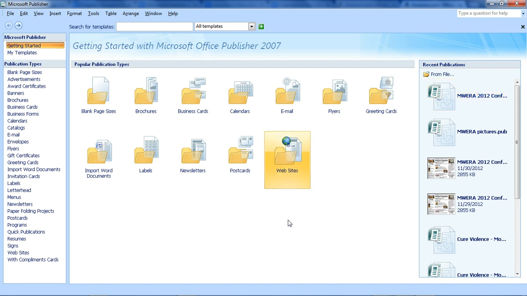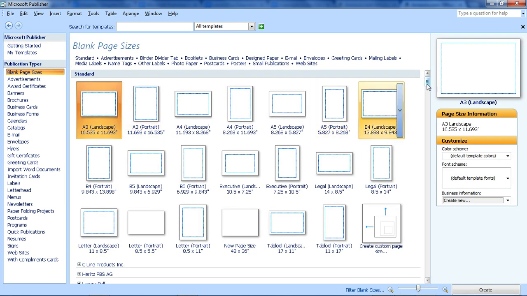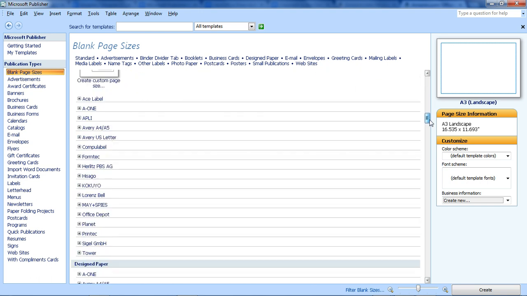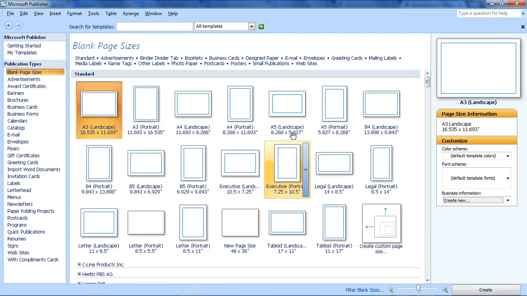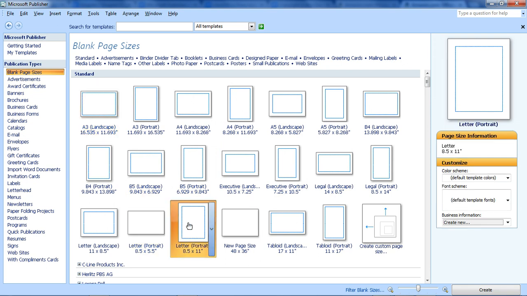So when you start it up, the program will give you different publication types to choose from. So if you're making a card, a business card, or a brochure, there's some nice templates here to make that easier. We're going to go with blank page sizes, and you're going to select the type of paper you want to print out what you're making on. So we're going to go with a standard letter portrait. So double click.